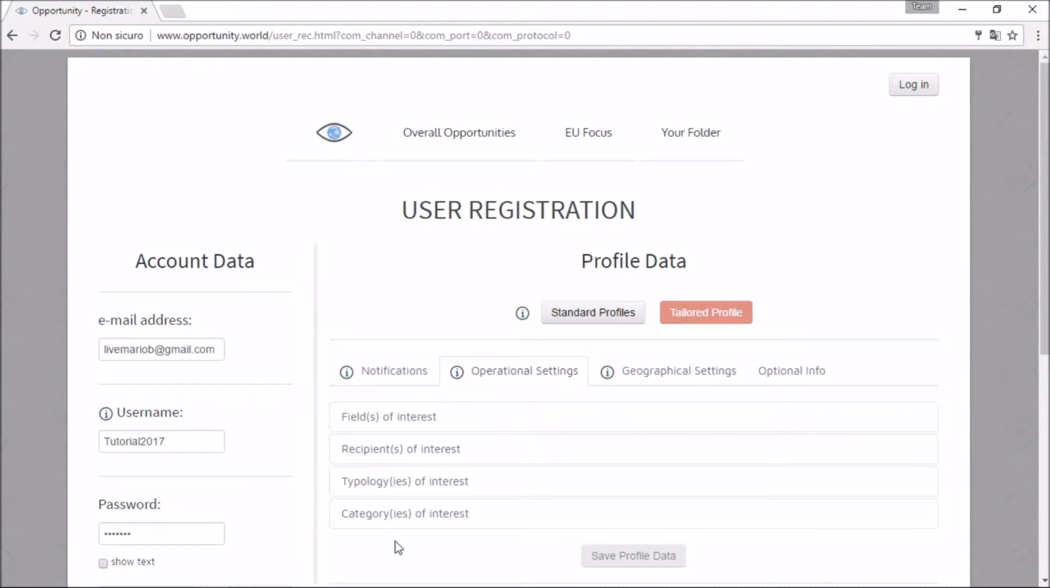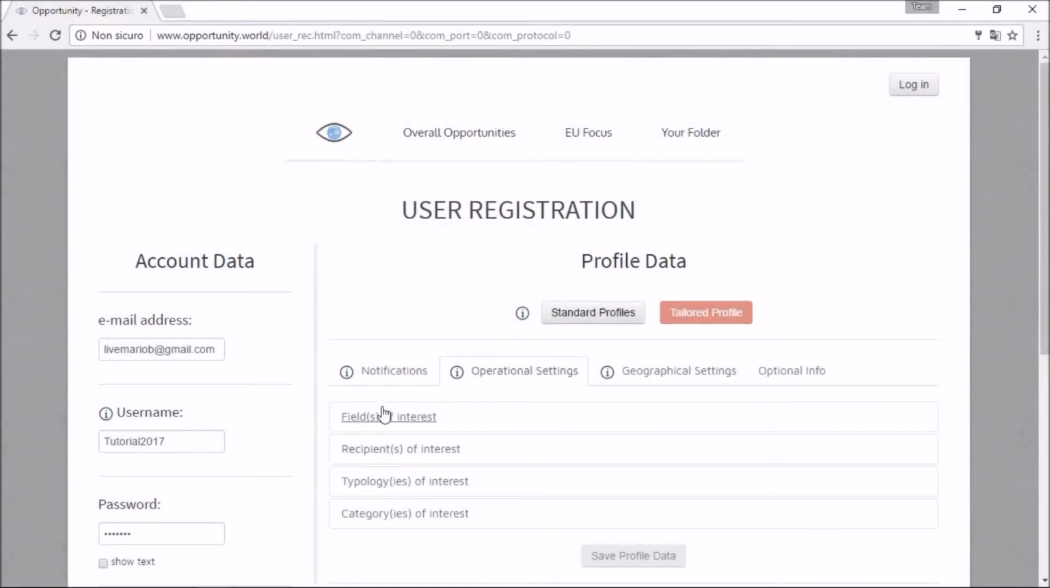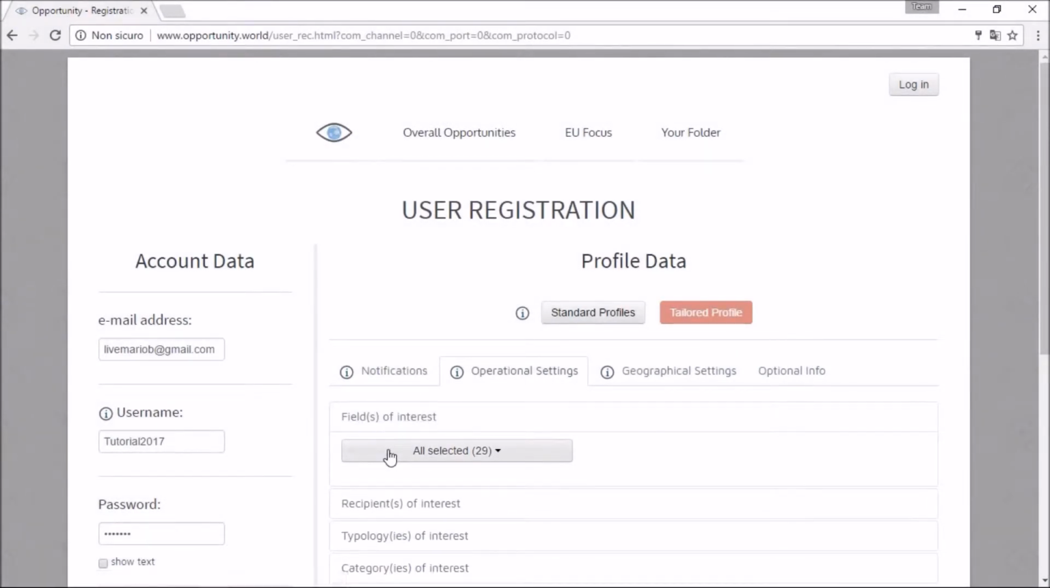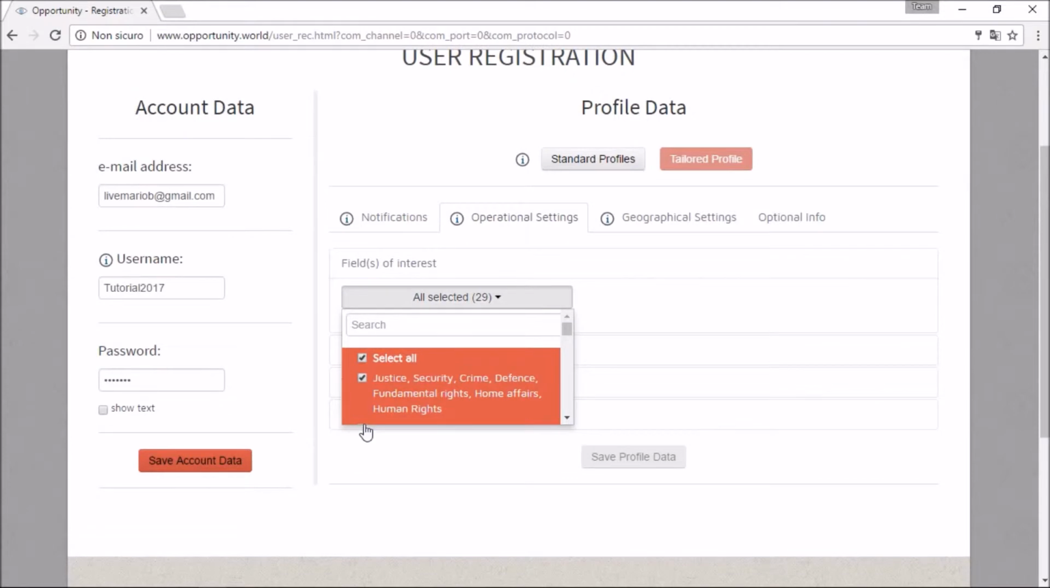In general, for each of them, I suggest you only choose the number of items strictly necessary. In this way, you will avoid both overfilling the folder and an excessive number of notifications. I would like to underline that in the absence of a choice in the lists, all the items are selected by default. The fields list is utilized to restrict the fields for which you want to filter the opportunities.